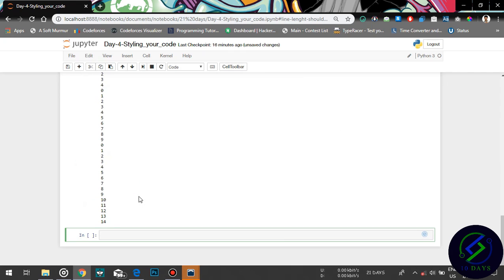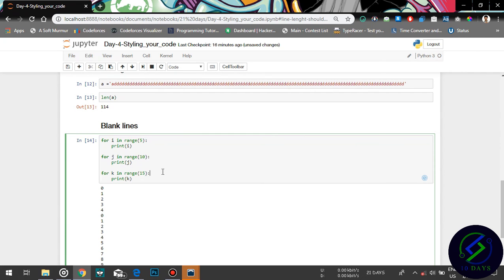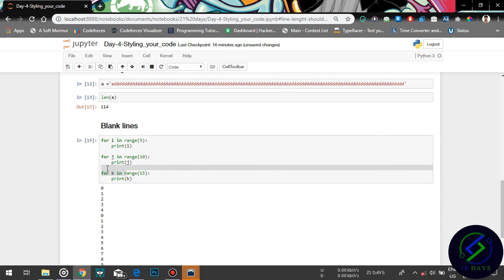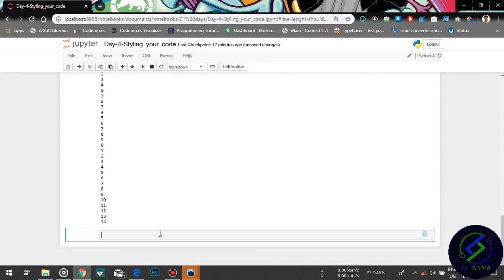So your program will look clean and good, and you can easily know that these are different blocks of code, these are different code, these are different code. So you should always use blank lines for that. These are some basic rules.